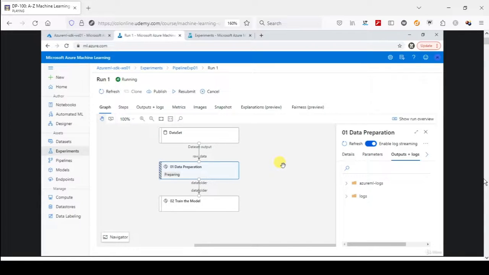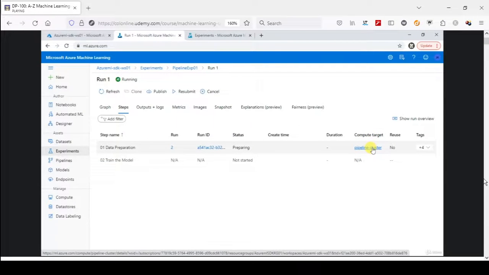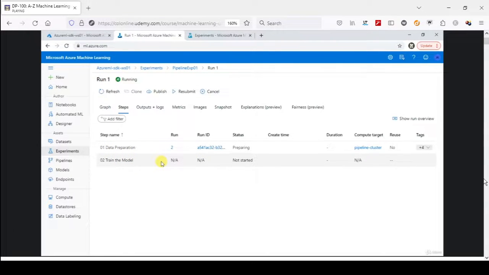training step. Then if you click on the steps here, it will show that it has created the 2 steps of data preparation and the train model. In that, the run 2 is nothing but the run for data preparation. It has a status of preparing while the train model has not yet started. It also tells you that it has started on this compute target. And of course, the run ID is mentioned here that has been auto-created. So the run 1 is for the pipeline, within which it has got these 2 child runs. So it has assigned run 2 for the first step. And as this finishes and the train model step starts, you will see this run number as 3.